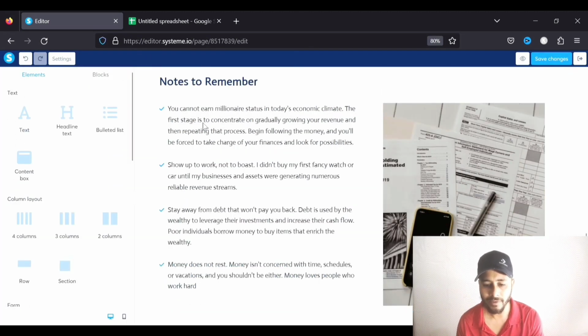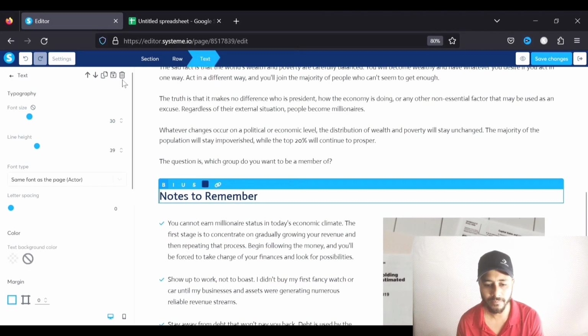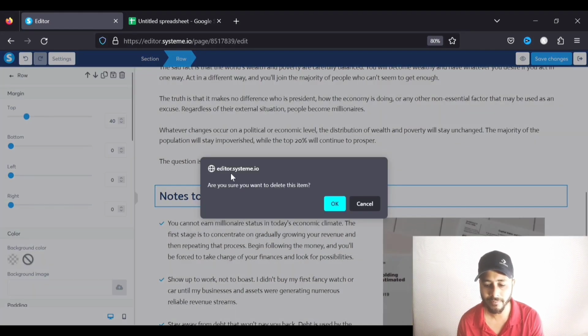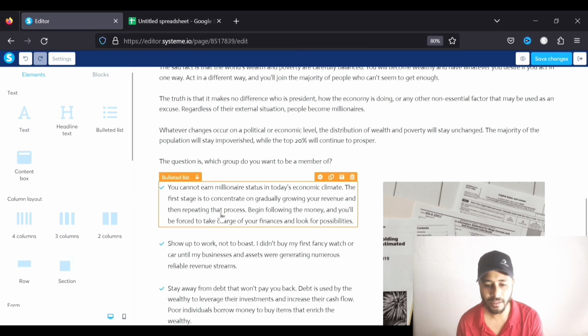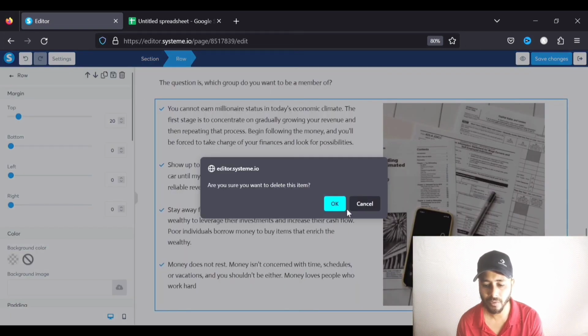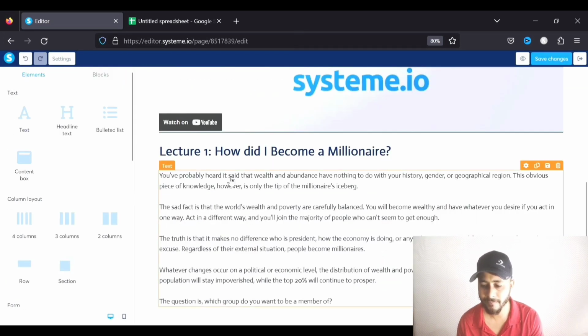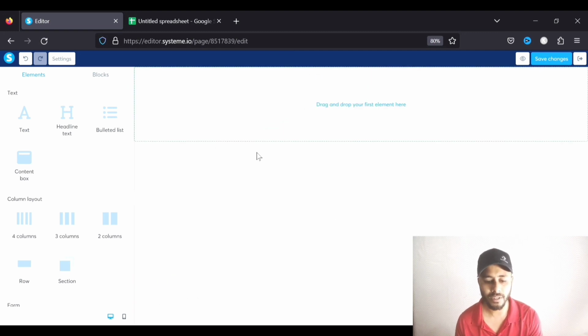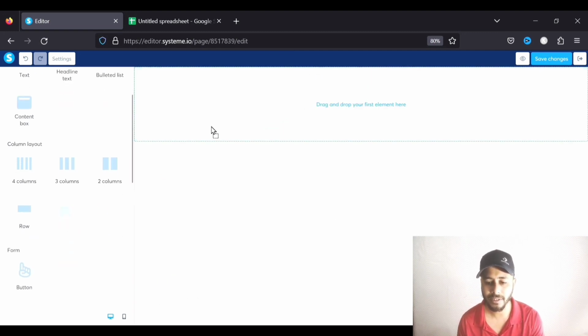I don't need this much text on my page. Then I will delete this as well. This entire row I will delete, and then I will delete this entire row as well by selecting from here. So let me complete this, and then I will come back. So I have deleted each and everything on this page.